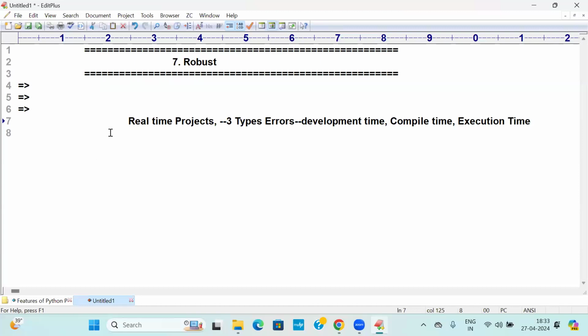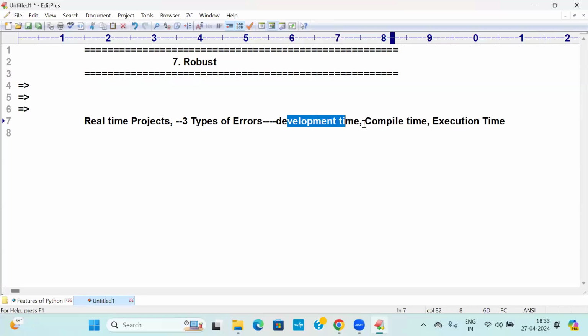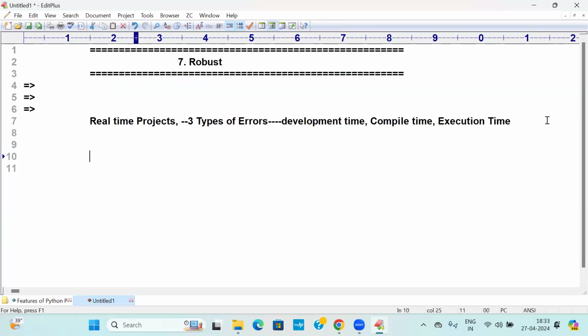Execution time. So in real-time projects, there are three types of errors that are going to come: development time, compile time, and execution time. We get three types of errors. Number one is called compile time errors.